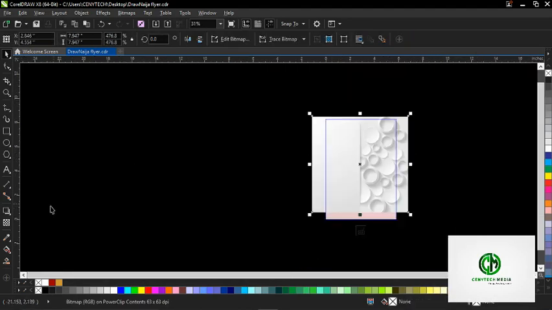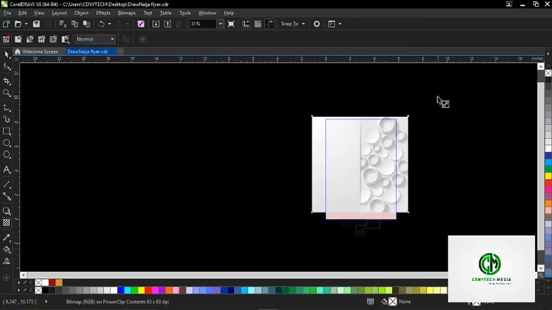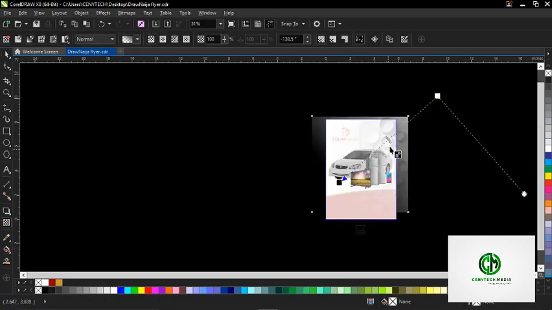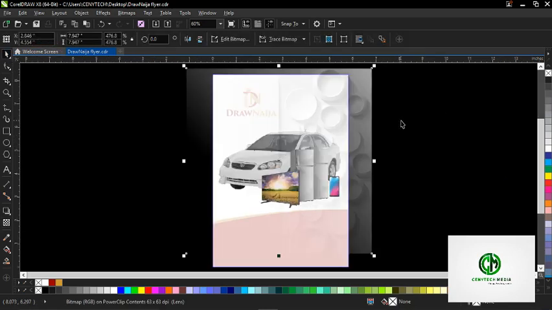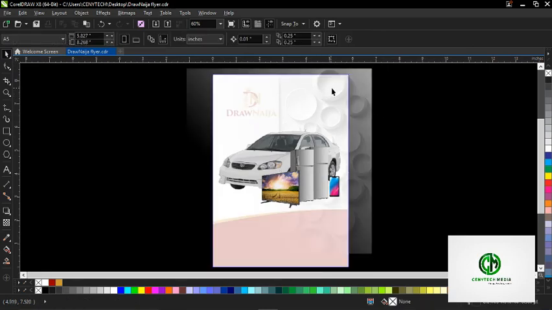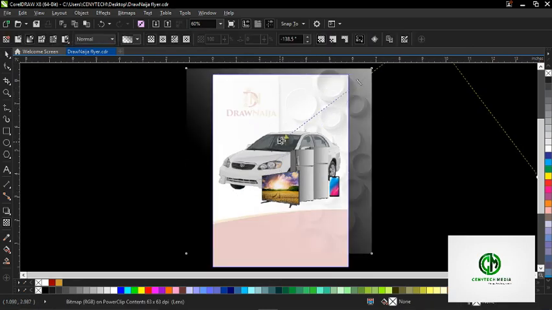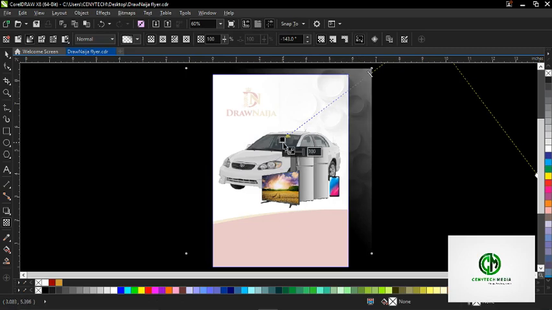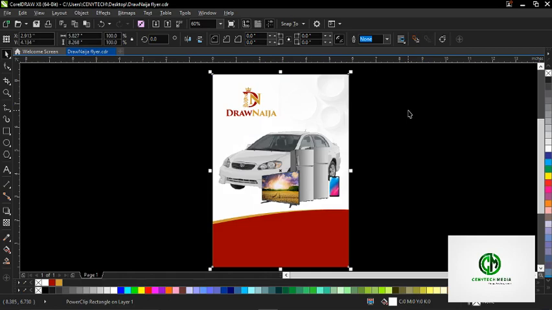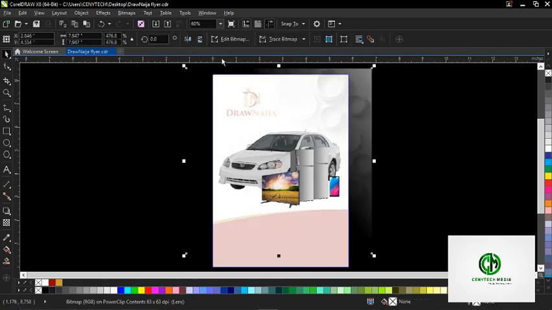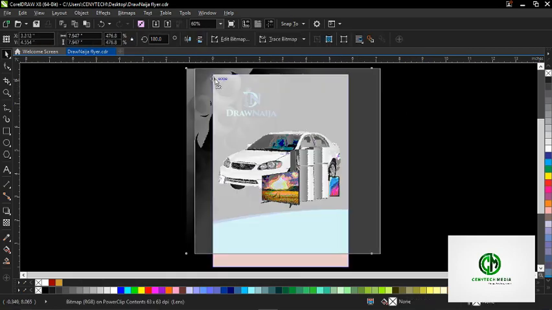Now we'll use the transparency tool to fade some part of it. Then let me set it to the back, send to the back of the image. Now keep working on it till we get what we want. I don't want it to be dominant. You can see it's quite strong. Let me send it to the other side. Let me see how it looks.